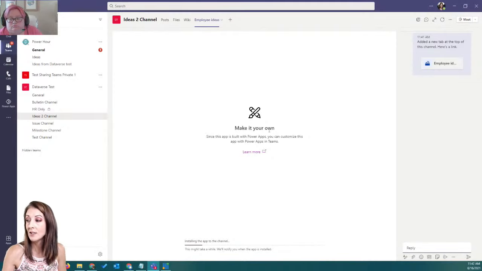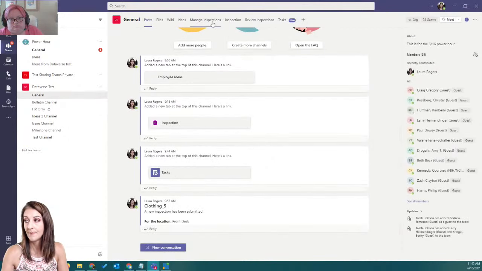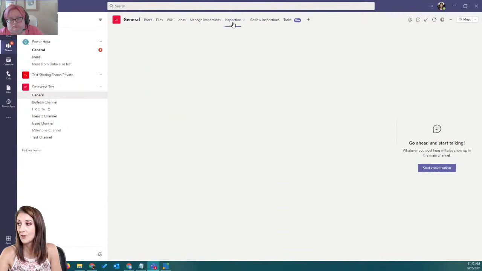Now it says that it's spinning it up, but I can go do something else while it's installed. So let me go ahead and keep flipping through these apps so I can show you what they're doing.